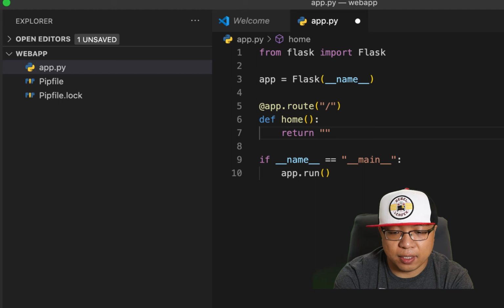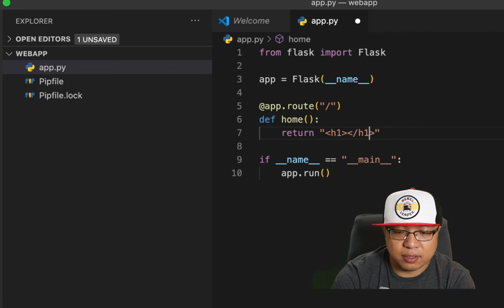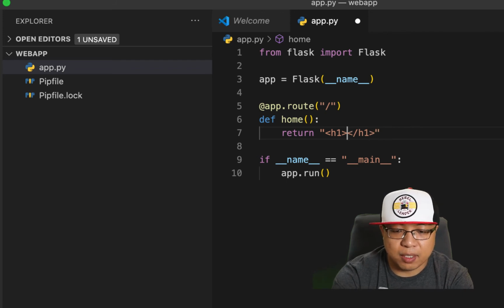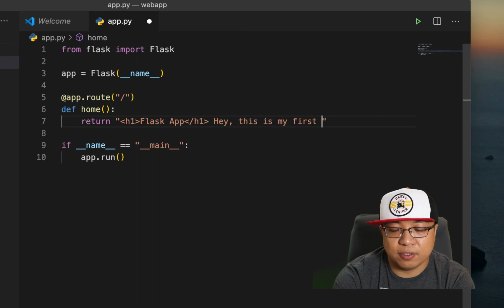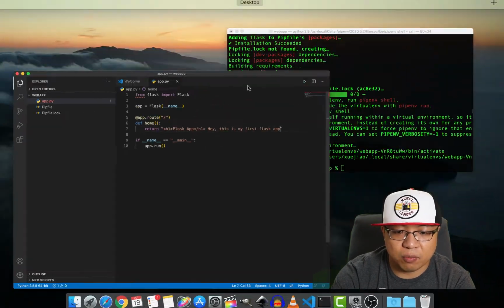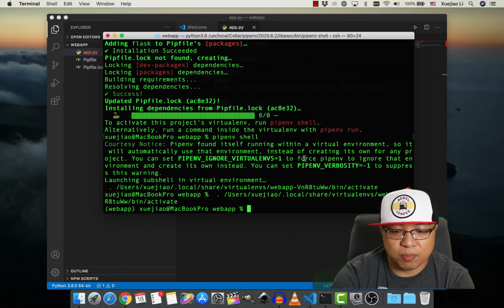So we can put an h1, the header. This is an HTML tag, so we can say Flask app, and we can put something like, hey, this is my first Flask app. So we're going to save this file, and then go back to the terminal.